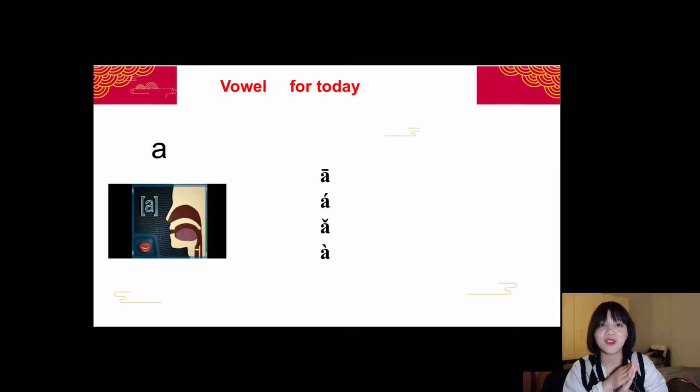Just imagine when you go to see the dentist. The dentist will ask you to open your mouth as wide as you can. Okay. When we put tone on it, the flat tone, 第一声, goes like this. Second tone, 第二声, goes like this. Third tone goes like this. Last tone goes like this. Again.